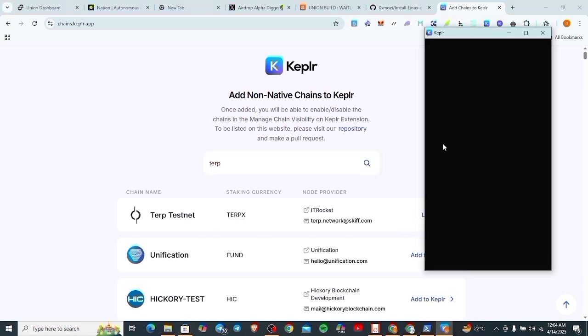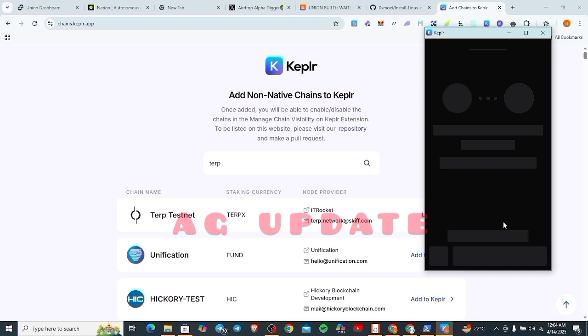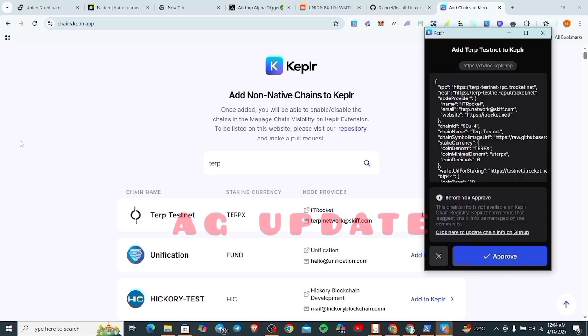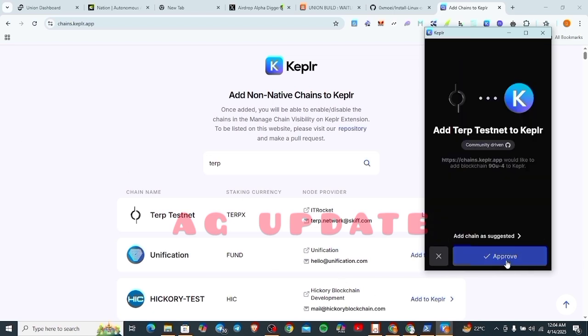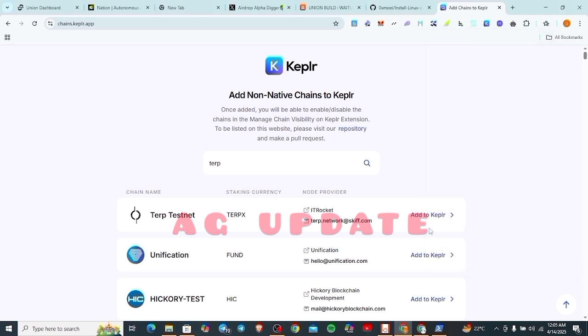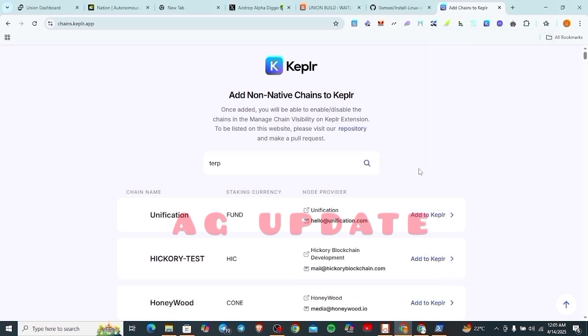Your Keplr wallet is going to open. Since I've already added Union to my Keplr wallet, they are not going to show me the option. So you all need to click on approve. Then you can see it has added. You can see they have removed it since I've already added it to my Keplr wallet. So in case you search Union, follow this step and add it to your Keplr wallet.